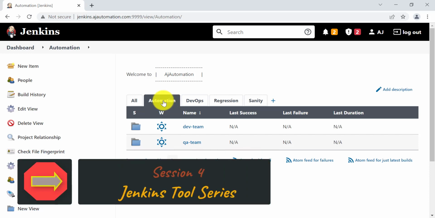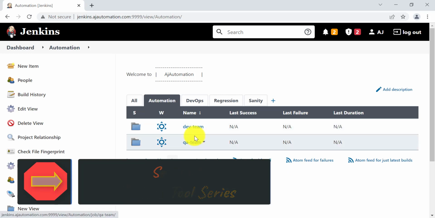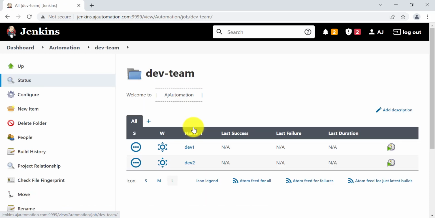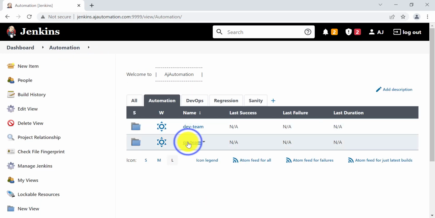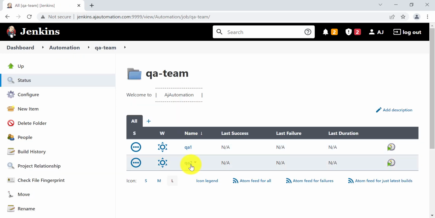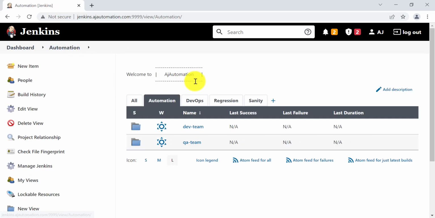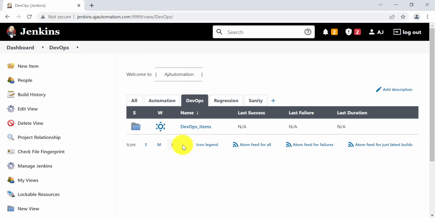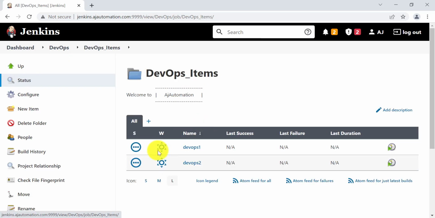these jobs. Under automation I have created two folders. One is for the dev team, one is for the QA team. The dev team folder will have the Jenkins jobs used by the developers, and the QA team folder will have the jobs that will be used by the QA team. Next is the DevOps item. The jobs used by the DevOps team will be available in this DevOps item folder.